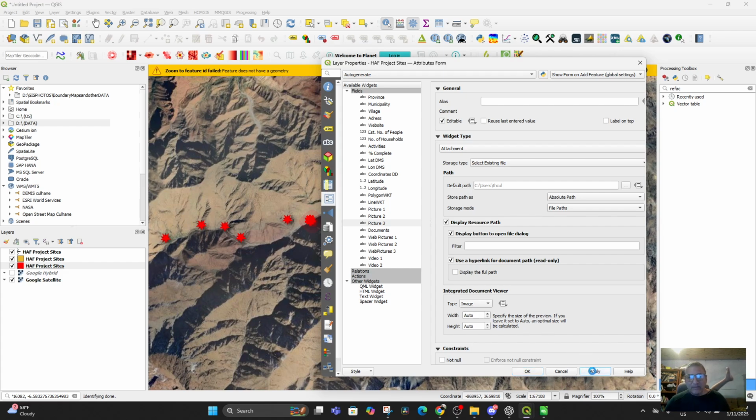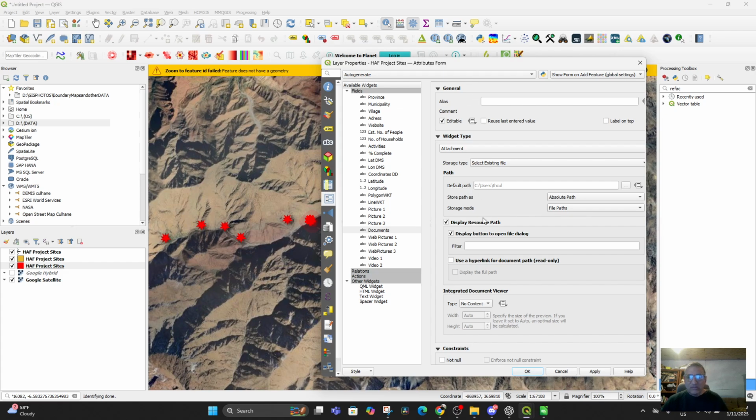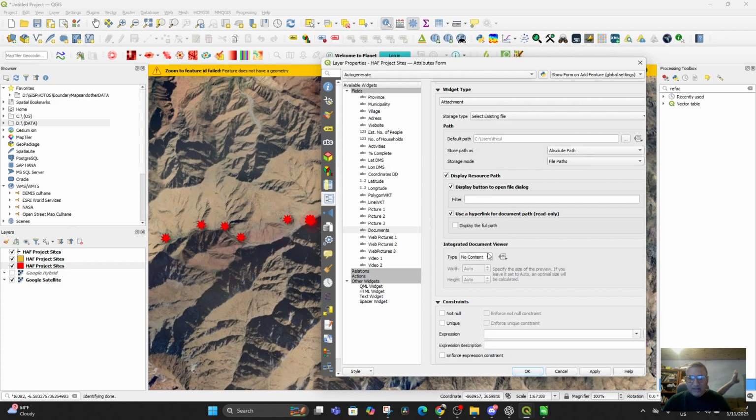And then I have documents in some of them. Yeah. So when I go to documents, I'd have to do the same thing. I go text, I go attachment, and I'd say use a hyperlink. And then the content is a web view, maybe. So I hit apply, and then I say okay.